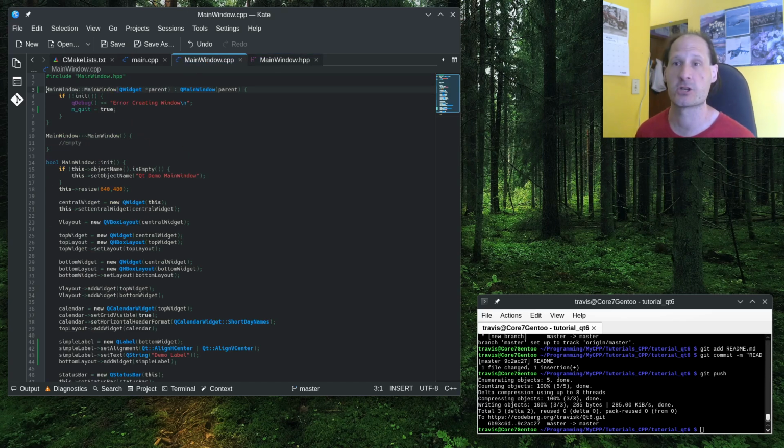Here's our initialization routine. Once the constructor is called in the main, it calls the init function. If it returns false from the init, it says error creating the window and returns the mquit true. It tells the main function that there was an error and we should quit the program. The constructor is empty. Like I said, Qt handles all the destruction.